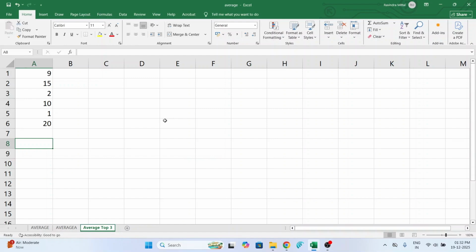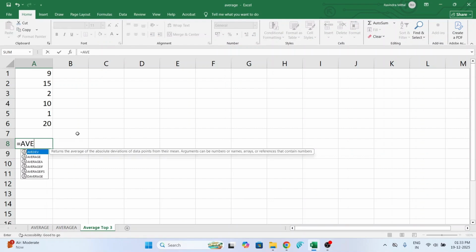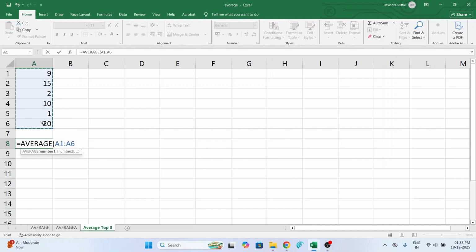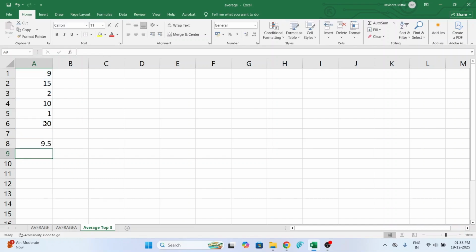We can use AVERAGE and LARGE in Excel to calculate the average of the top 3 numbers in a data set. First, the AVERAGE function calculates the average of the numbers in cells A1 to A6. To find the third largest number, use the following LARGE function.